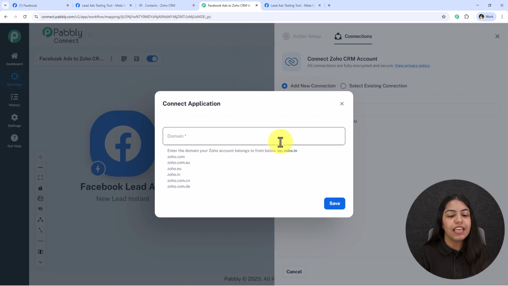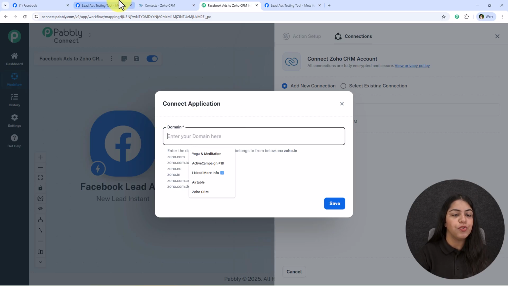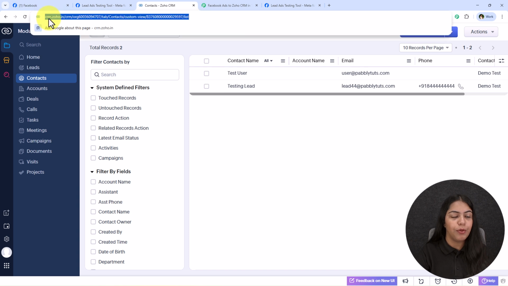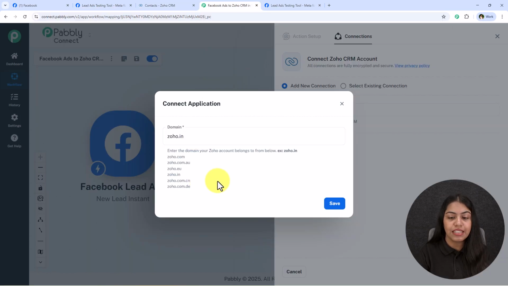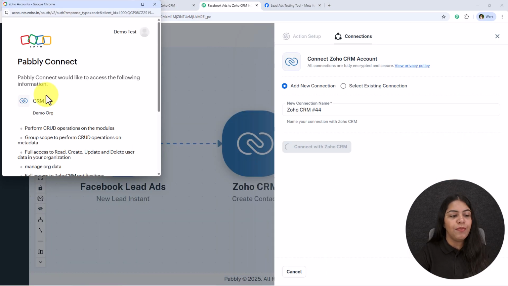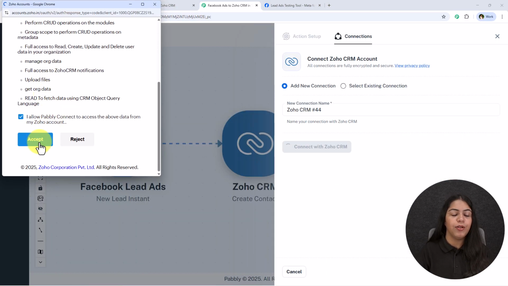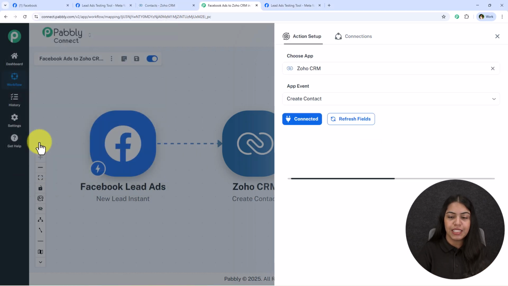Now it is asking for the domain. To get this domain, you have to open your Zoho CRM account. In the URL at the top, you're going to get the domain, which will be after https://crm dot and before /crm. So this is my domain, which is zoho.in. I'm going to copy and paste it over here. Your domain can be anything from below, zoho.in, zoho.eu, zoho.com.au or anything else. After doing this, you have to click on save, and now Pabbly is asking for some permissions. So give Pabbly all the permissions because your data is 100% safe with us.